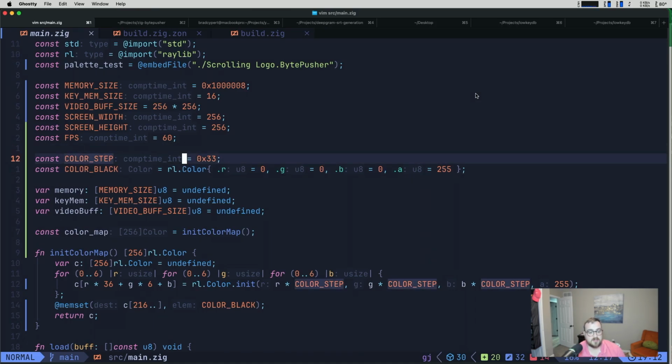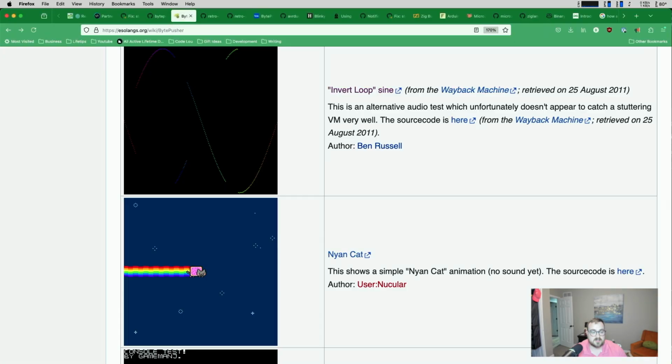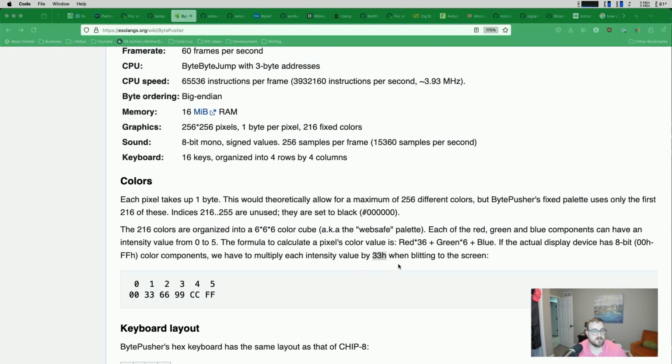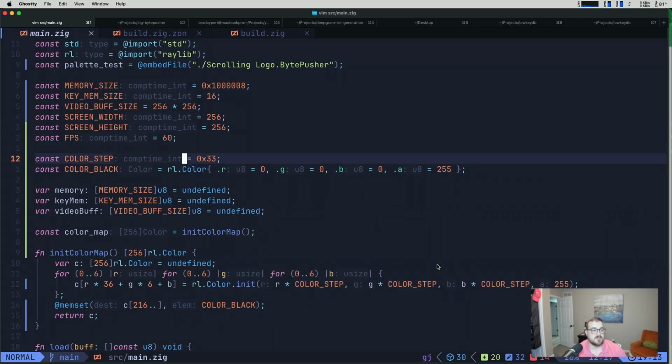We have a color step. So that color step is also mentioned. It doesn't call it a color step, but it is mentioned somewhere in here as well. Multiplying the intensity value by 33H. So there's our color step.